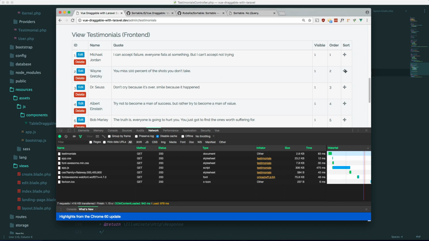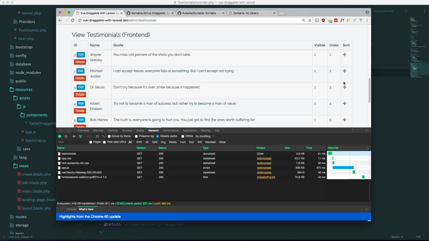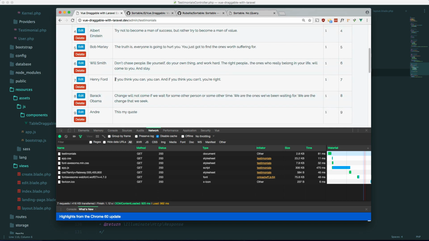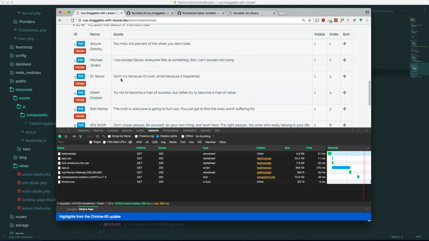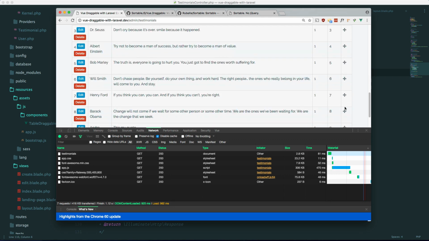Okay, now see if this works. We're going to move Gretzky on top of Jordan. That was successful. If I refresh, let's see if Gretzky stays on top of Jordan. He does, so it did work. So you can see in the backend side, it worked.